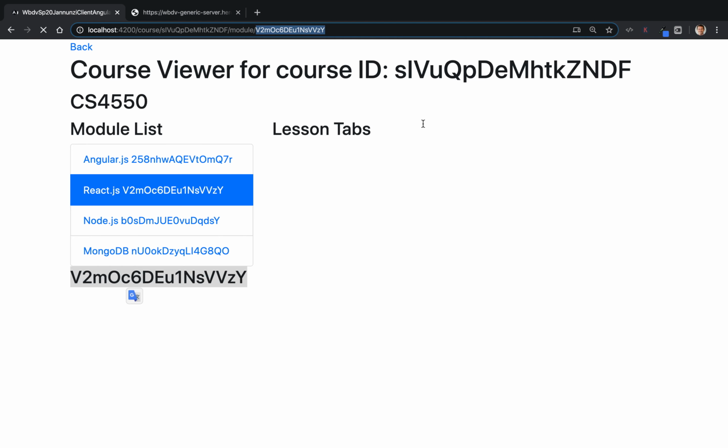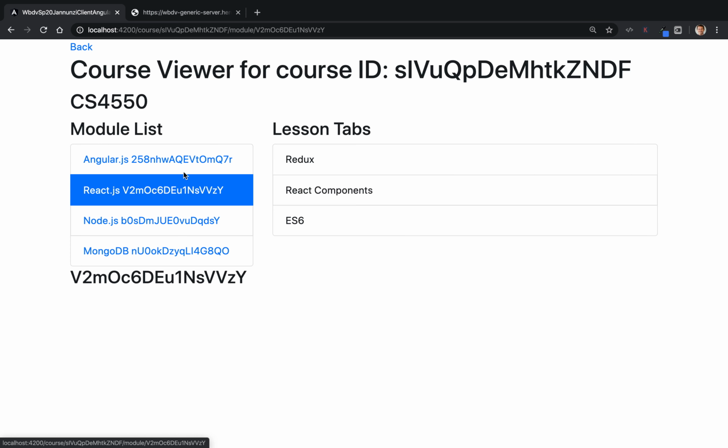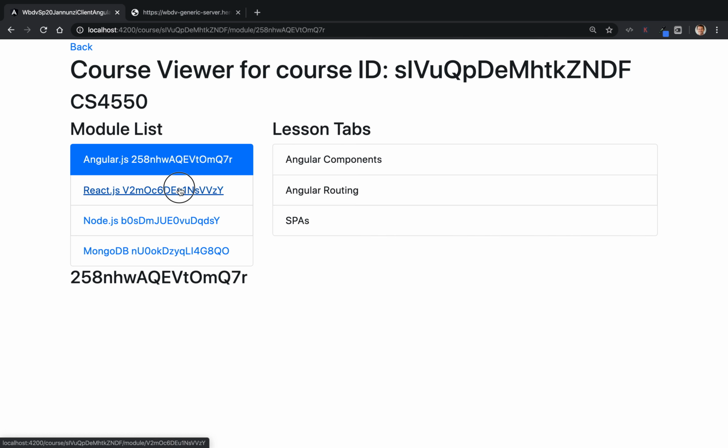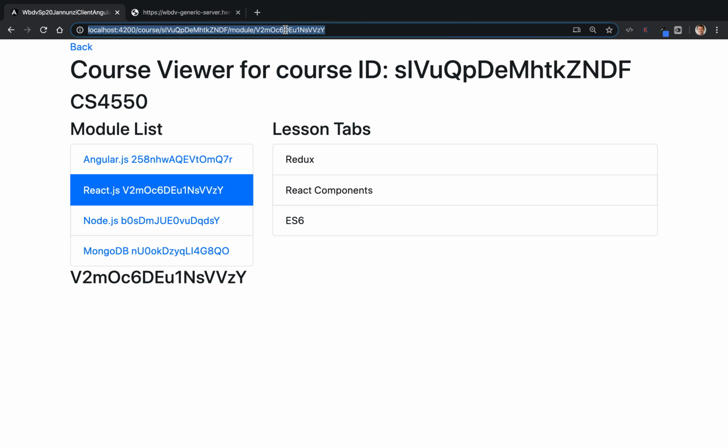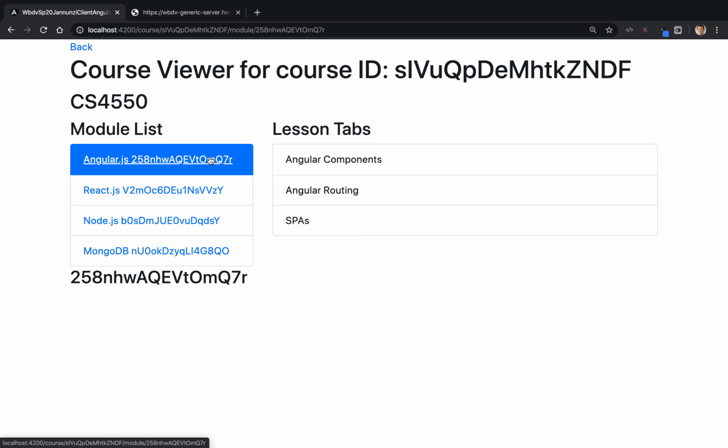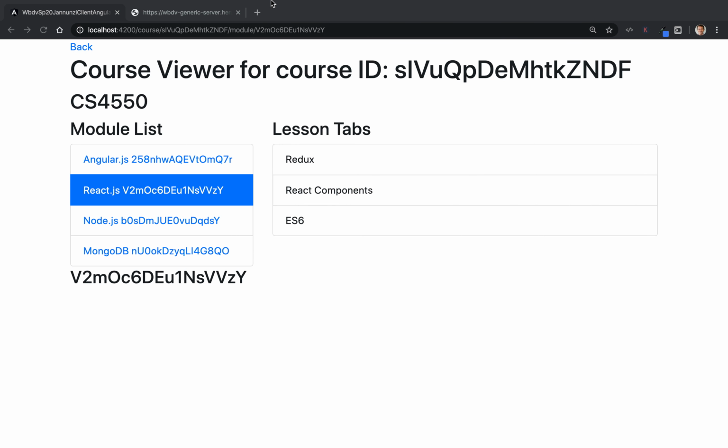All right, so let's try that out. Let's see if this blows up. All right, there we go. So we have Redux, React, component, ES6 for the lesson tabs, right? Or the ones for the module, right, that we select here dynamically and we update here, right? Make sense? All right.